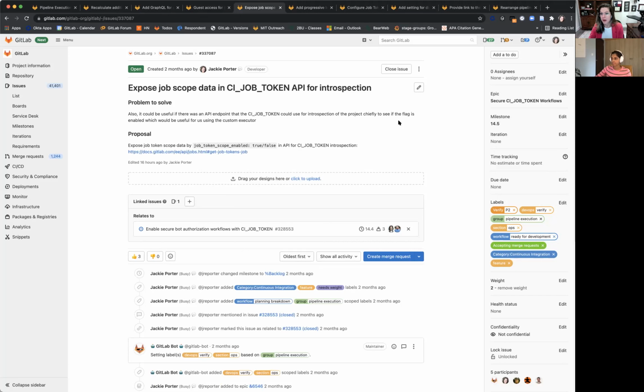The second issue is around exposing job scope data in the CI job token API, which will allow users to then introspect that information to see if the flag is enabled across all of our projects or in a group. We recently delivered the secure CI job token workflow in 14.4. It's default to be disabled for projects, but this will help users know and be able to see whether or not you can have this feature enabled in your projects.